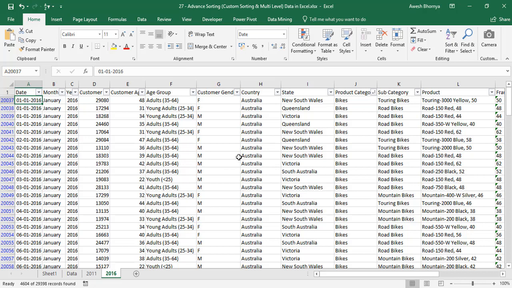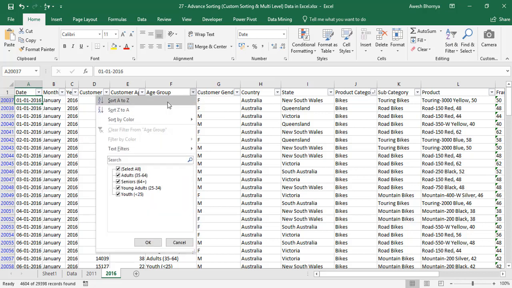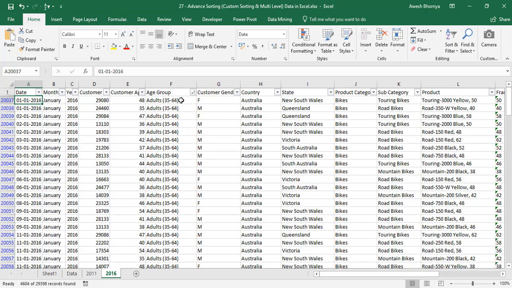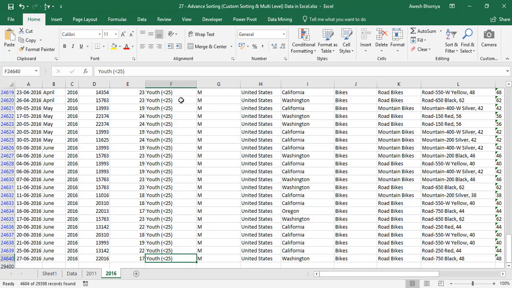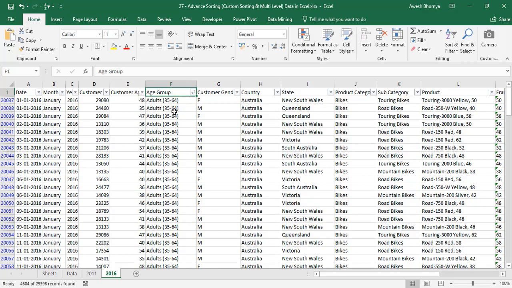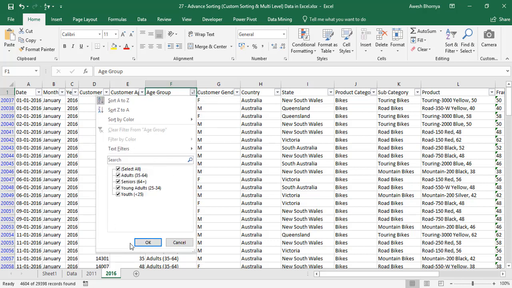Now, what do you mean by custom sort? If I look at this age group and when I sort this with A to Z, I have adults right on top and at the bottom I have youth. So it is not following a logical order. When I say not following a logical order, what does that mean? So let me drop this sort and filter button down to give you an idea.